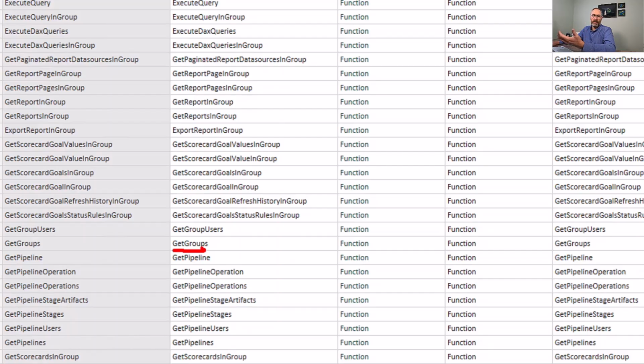You also see there's a lot of references to datasets. They've been renamed to semantic model. So you just kind of have to know that you're using those names interchangeably now.